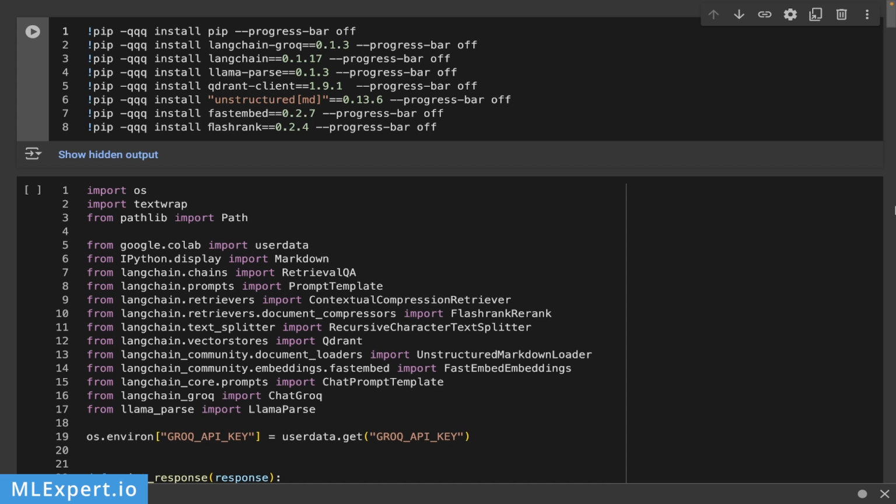So to build our RAG application, I'm going to be using a Google Colab notebook, and in it, I'm going to install all of the required dependencies. We're going to be using LangChain, so I'm going to install that along with LangChain Groq, since we're going to be using Llama 3 via the Groq API.